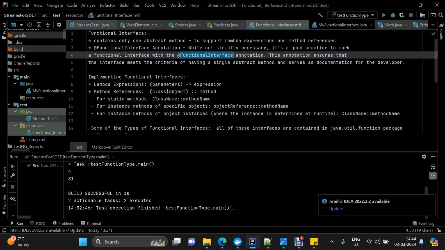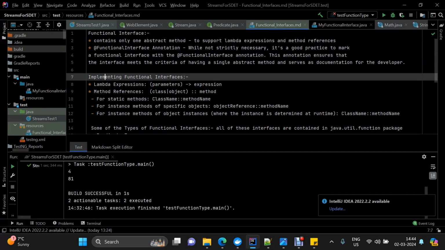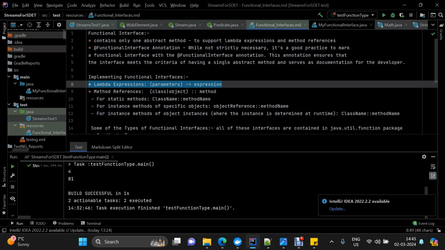So how can we implement these functional interfaces? To implement functional interfaces, there are two ways. Lambda expression, the one which we just discussed: we pass the parameter, then we have an arrow sign, and then we have an expression. If the expression is a single line, we do not need curly braces, but if the expression goes into multiple lines, we need curly braces, right?